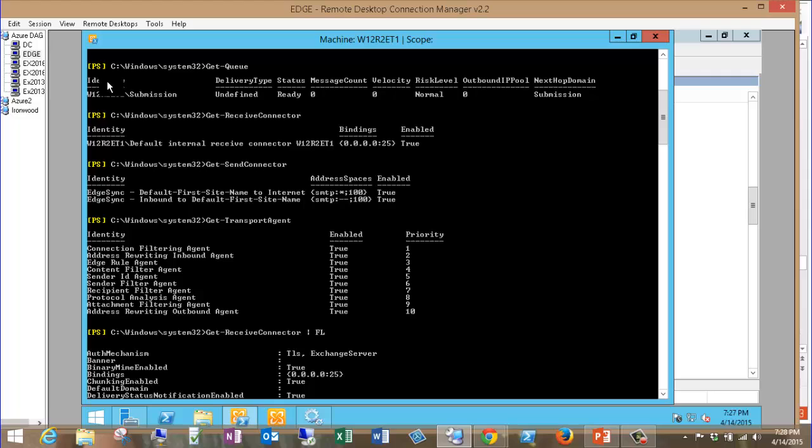I don't want to make it complex because this is a lab mostly for testing the builds which are not released. But everything right now is released here. So it's all good. So this is our edge transport server, ET1.